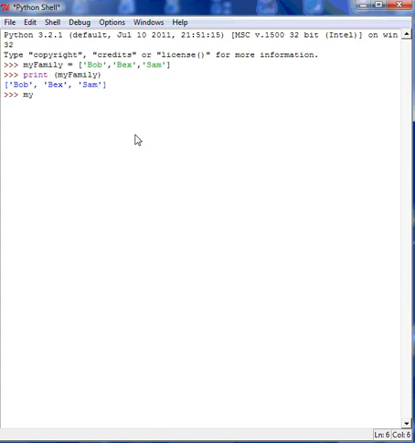If I say my family and I put square brackets 2, this will look at the list my family and return me the value that it finds in index 2. Index 2 simply means position 2. But unfortunately it's given us Sam as a value. Now this is because computers organize lists and they don't start counting at 1. Computers like to start everything at 0. So Bob is position 0 or index 0 in my list, Bex is index 1, and Sam is index 2.